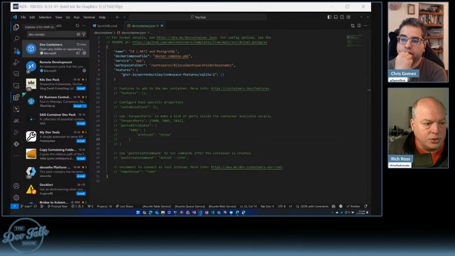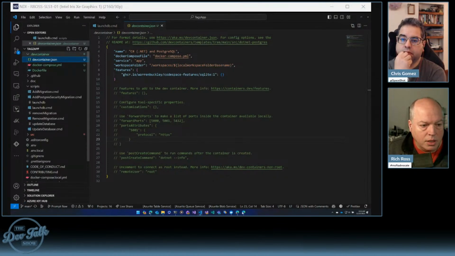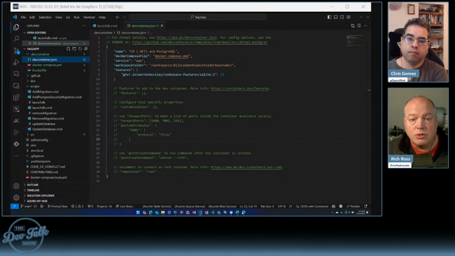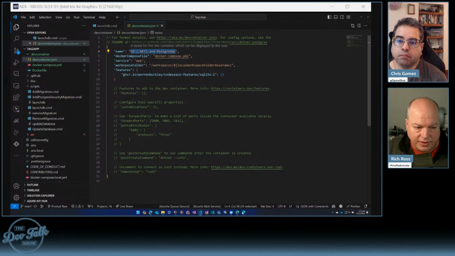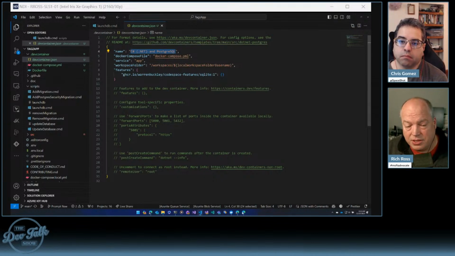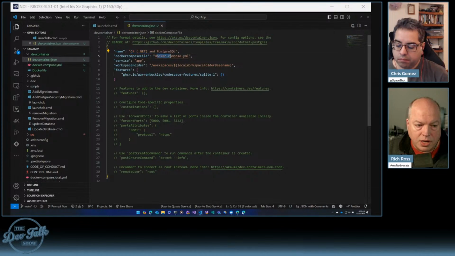So if I go back to our folder, I've got a dev container folder where it put all of our pieces. I have my devcontainer.json, which is the main driver of the dev container specification. So I've got a name here for the specific configuration that we've got in this place. It's using a Docker Compose file.